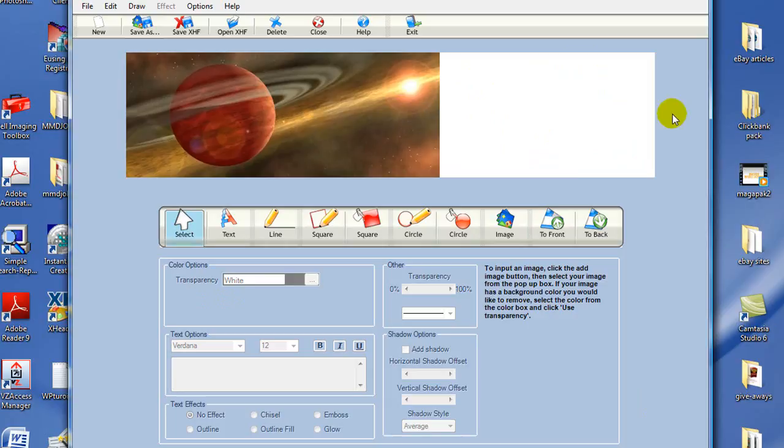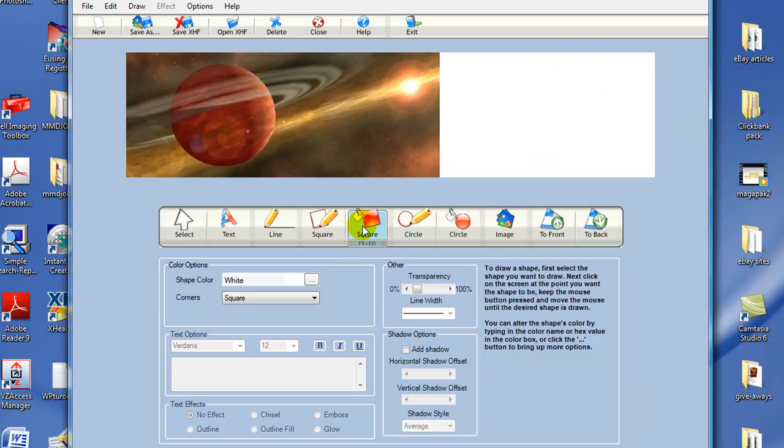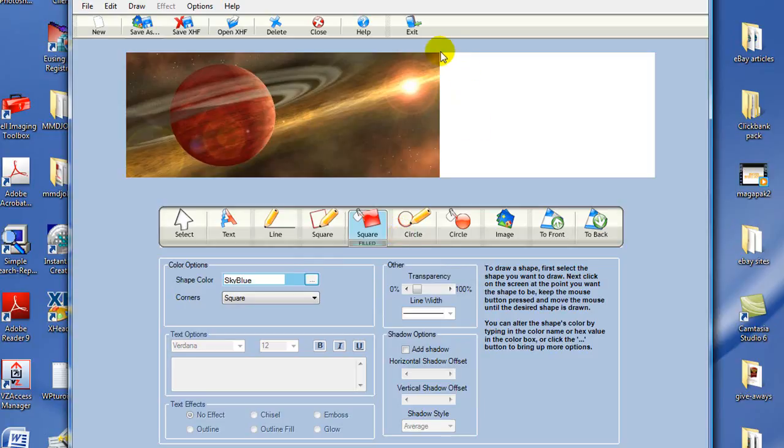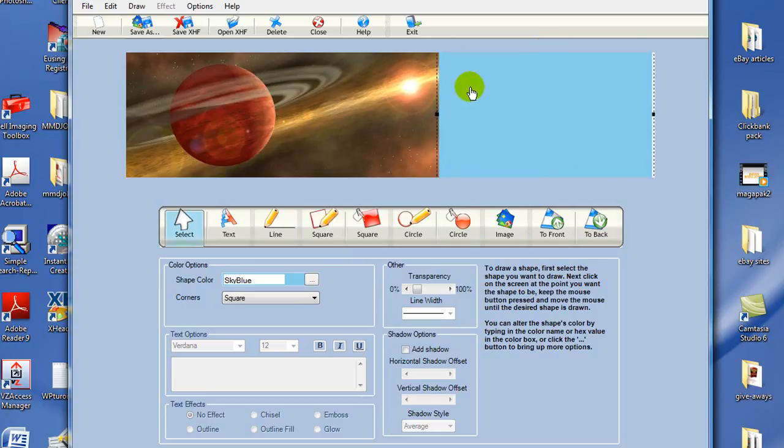Then this spot over here where it's blank, we're going to fill that with a color. So we'll take the square fill and choose a color here. I'm going to go with sky blue, I think. So we'll use that, and you just put your cursor up there and draw your box, and there it is. There's your color. And then you can adjust it with these little nodes so it fills the entire box.